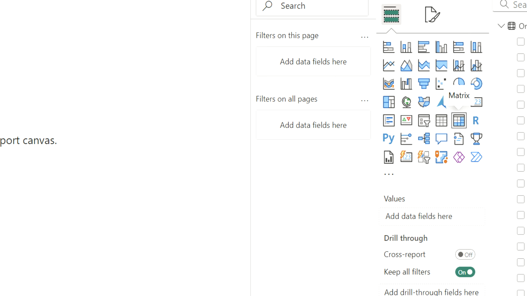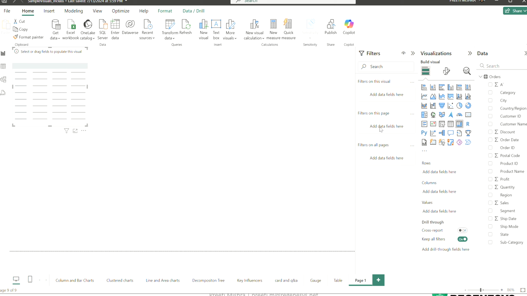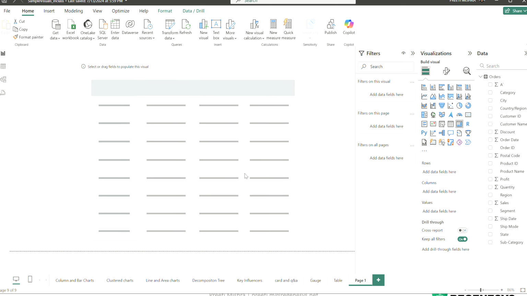This one, it is just near to the table icon. You can see over here, this is a matrix visual. Okay, so we are going to plot the same visual as we have discussed. So I click on it and it plots a blank matrix for me. Okay, so this is a blank matrix visual.